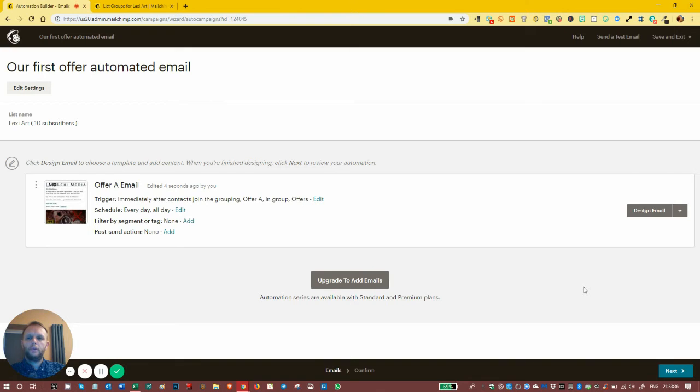Okay, so we've gone through the process now. We've set the trigger. We've given it a name, edited the settings where necessary. So it's only going to go out to people who end up in the offer A group, so it's going to deliver the offer related to that group. Schedule, filter, and post-send action we're not too worried about at the moment. And we've designed the email. It's got the link to the PDF in. We can see the preview, and we are ready to continue.